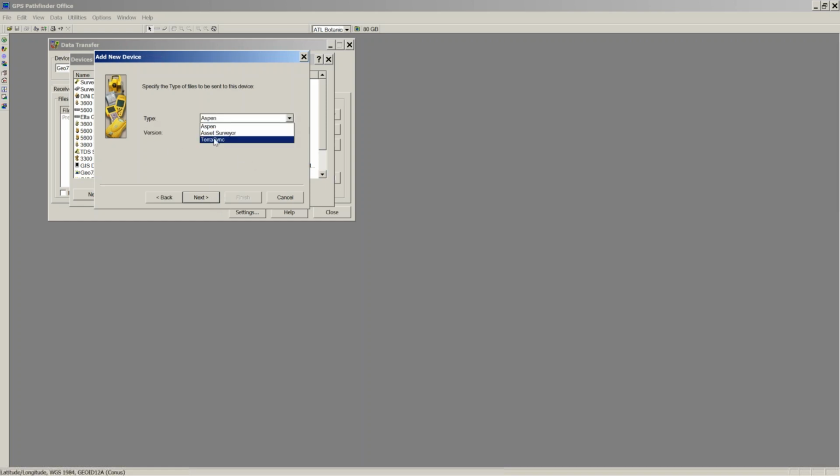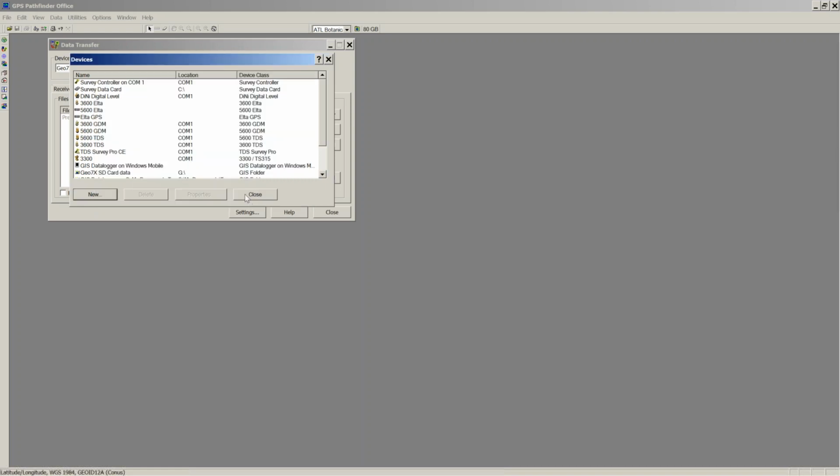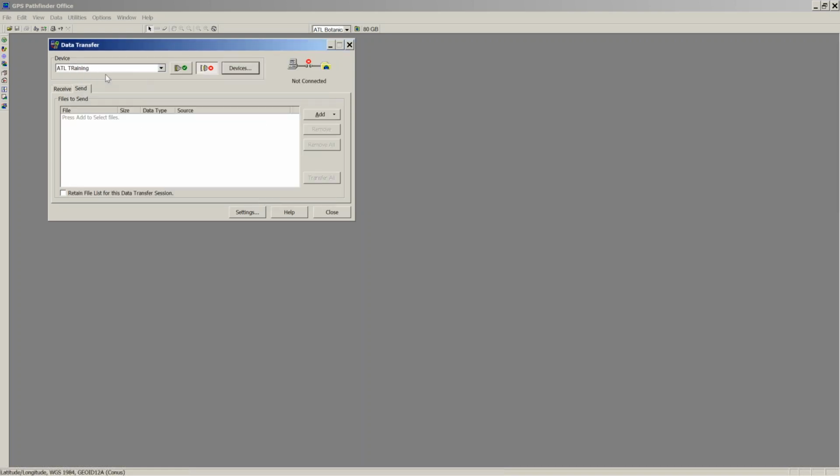Now we have to tell it it is running TerraSync software. And then the version will be right, 3, 4, and 5. Then we hit Next, and you just have to give it a name. And then Finish. So now, if I want to connect to that new drive, the G drive, I can connect to it, and then I'll be able to receive and send files. So that is how you would set up what they call a GIS folder.